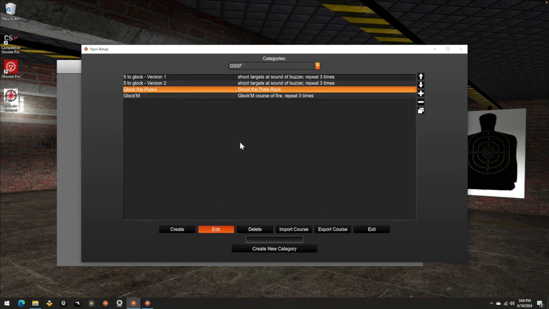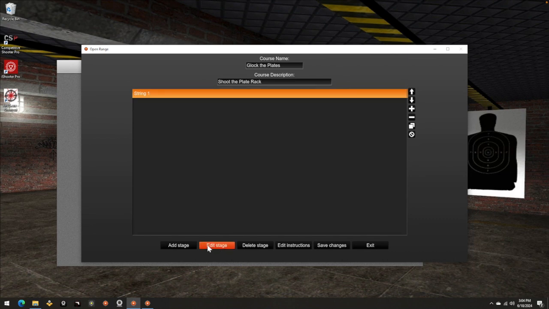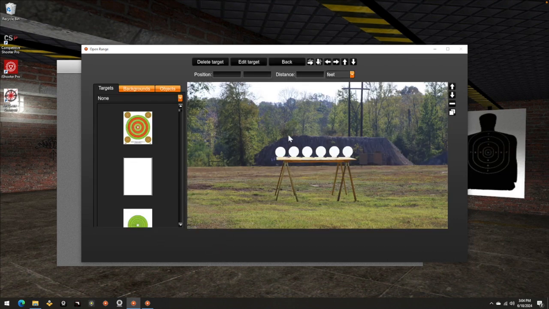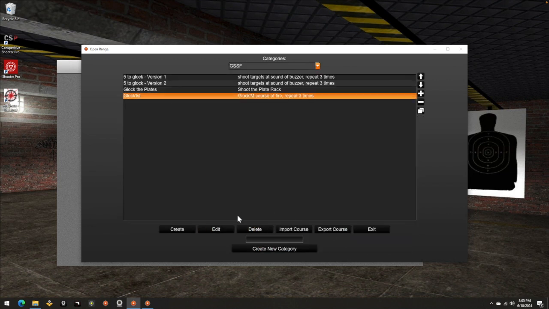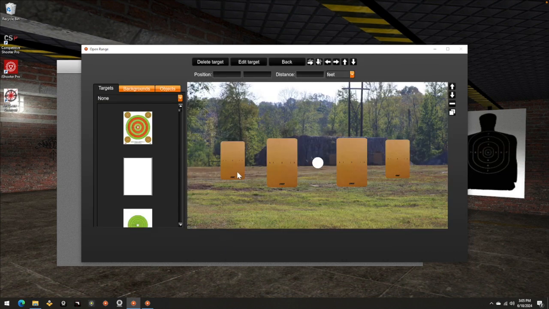Of course, your Glock the plates is your standard state plate rack. At the distance, all this is just going off the distance that was on the GSSF courses of fire. And of course, Glock M. And I mean, I've seen some with different kind of poppers, but the last one I saw had a circle in the middle. And of course, all these distances are the same.